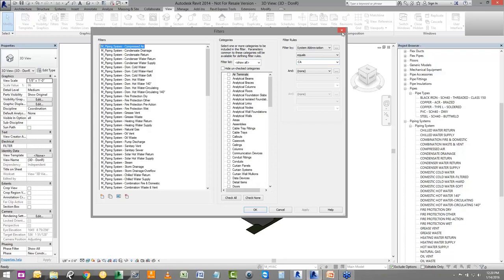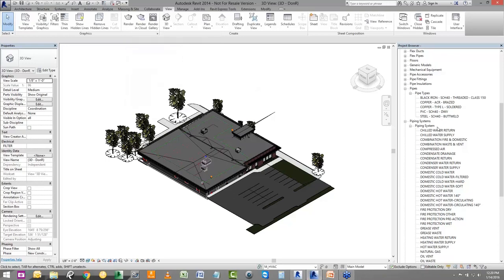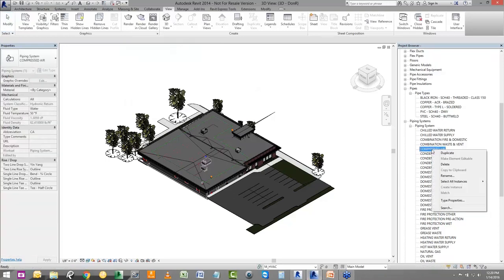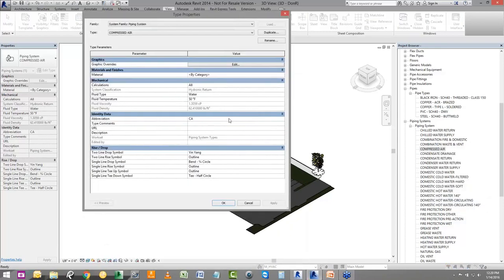Now it's important to remember that this system abbreviation value, if I come over here to my pipe systems and I find my compressed air, I'm going to right click on it, go into type properties. That system abbreviation is right here inside of your system types. So when you're setting up your systems, this is why I mentioned that as an important rule inside of the first Piping Soup to Nuts webinar.